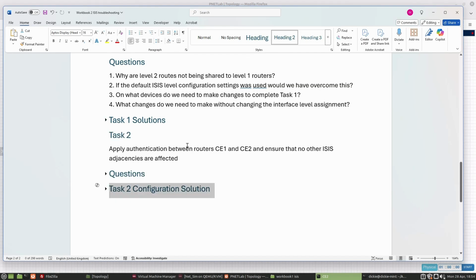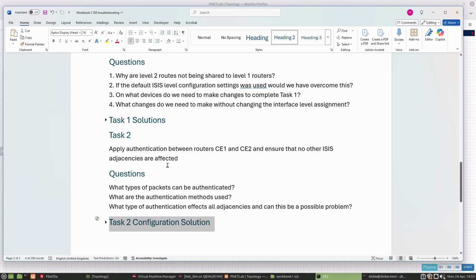So now the next task that we have to do, I'm wary that the video's going a bit far, a bit long, but anyway, is we need to apply authentication between routers CE1 and CE2. Okay, so a couple of quick questions here. Basically, what types of packets can be authenticated on ISIS? You've basically got 2 different types of authentication. You have hello packet authentication and LSP update authentication.